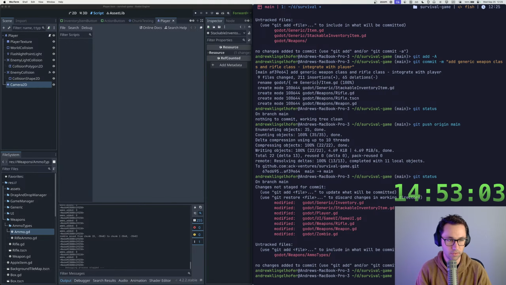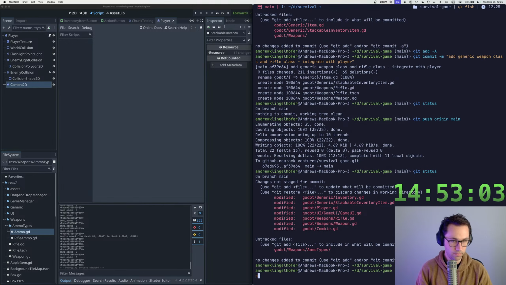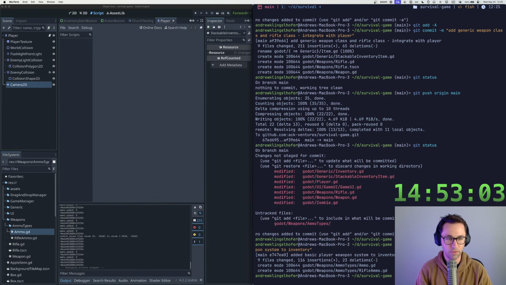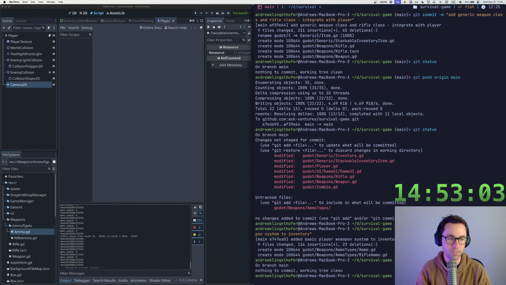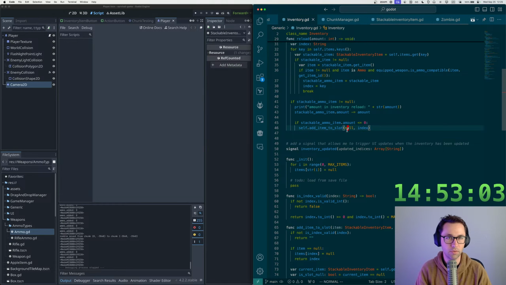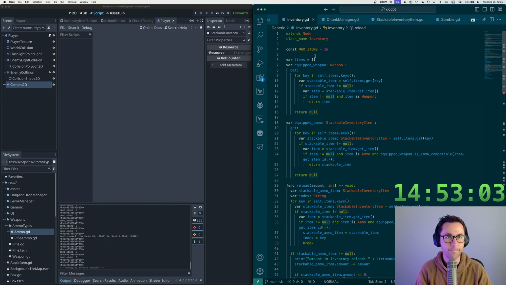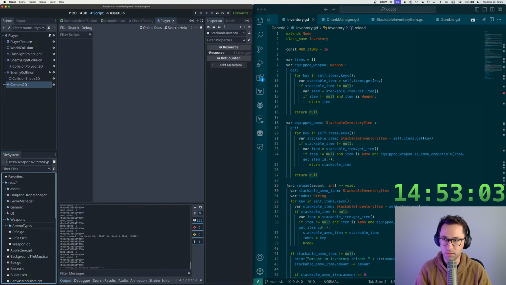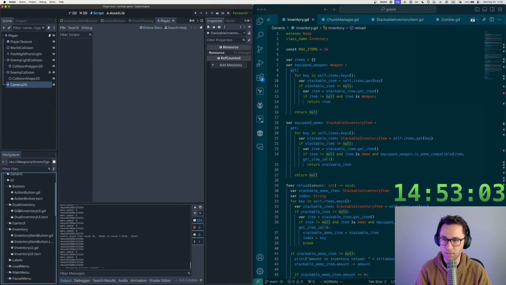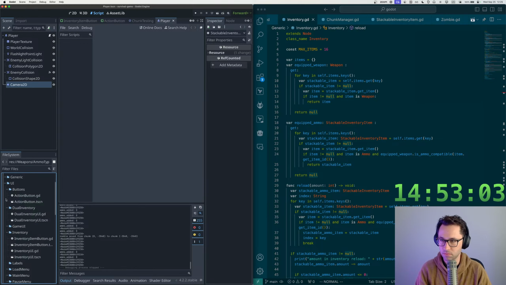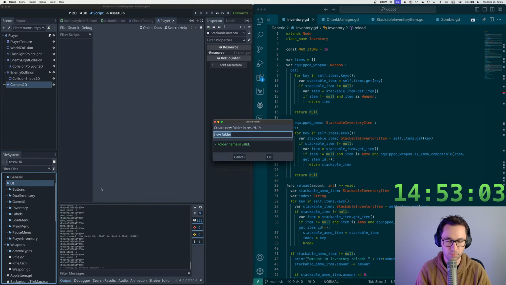Added basic player weapon system to inventory. So now we're going to go ahead and move all of this to a separate location. So let's create, in UI for now, we have player inventory. Let's create player weapon inventory.